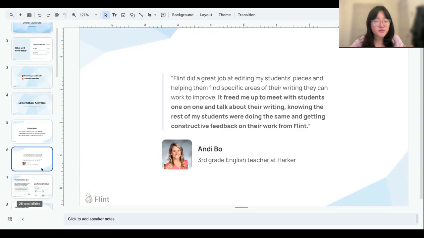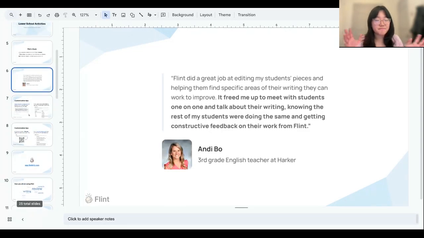And for lower schools in particular, we've seen a lot of positive use cases, from writing feedback to getting students interested in a new topic, to building different schema and empathy. So this is just one testimonial that we've gotten from a teacher, and she was using it to give her students feedback about their writing. And she said that it freed her up to meet with students one-on-one, knowing that the rest of her students could also be getting feedback at the same time.